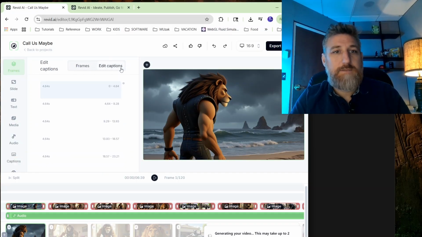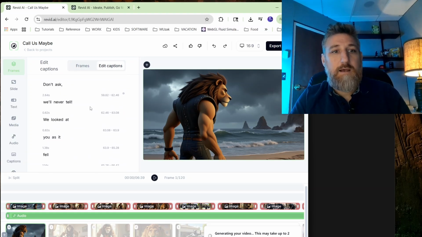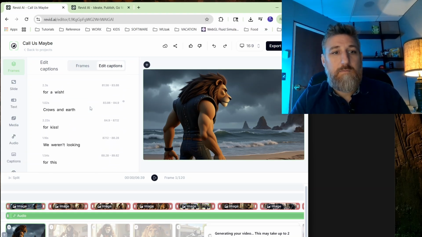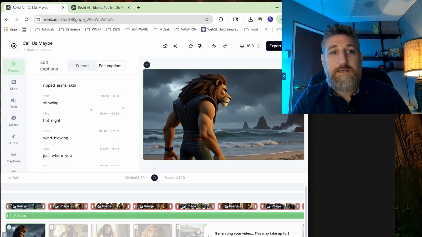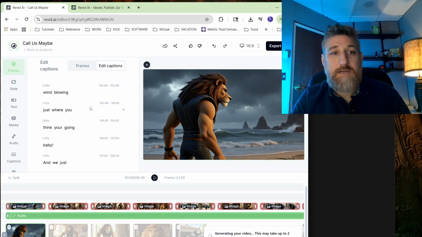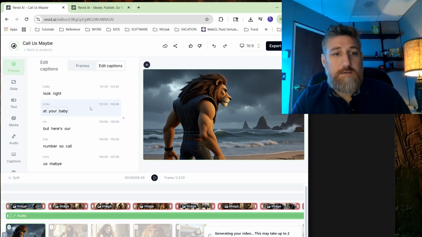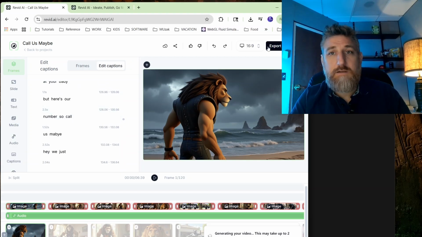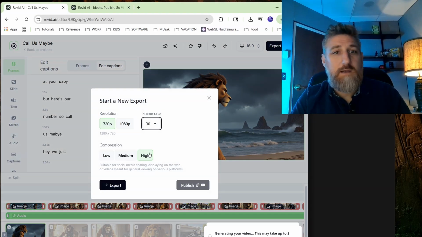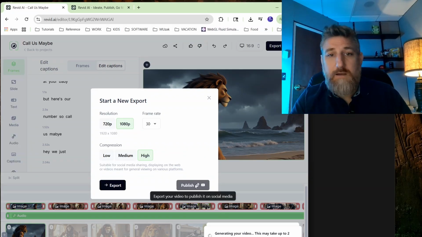Under frames, edit captions, you can see right here. So if I need to change anything, then I can just click there to change it. And when it's all done, you click export and make it 1080p, publish it to your TikTok or YouTube, all of that good stuff, and it's all contained right within here.